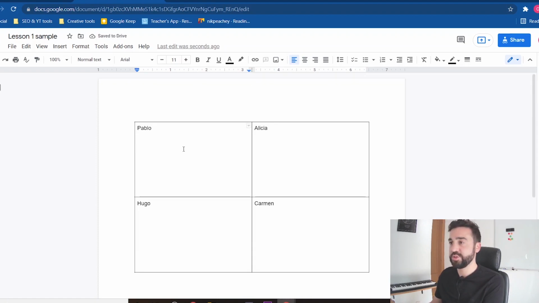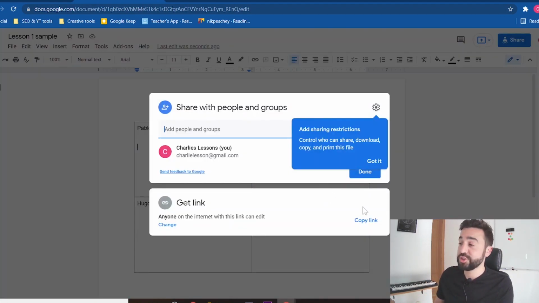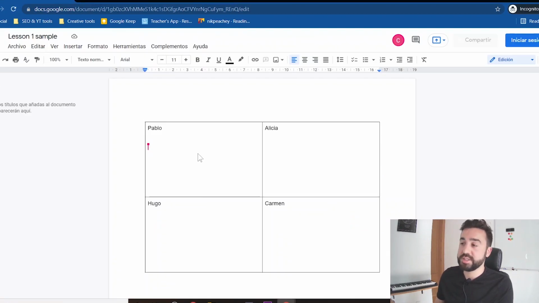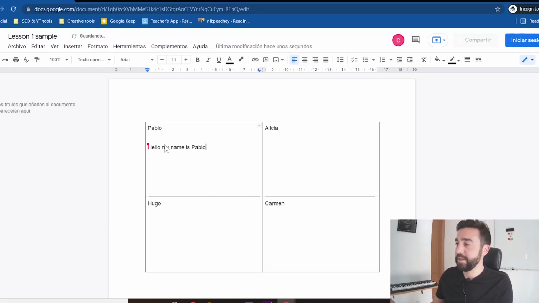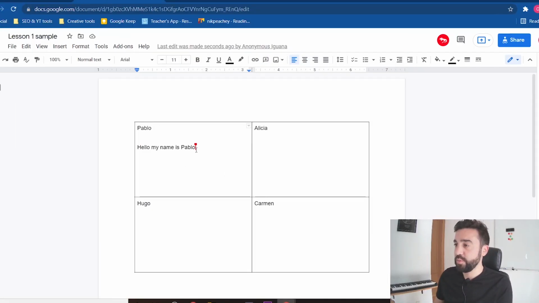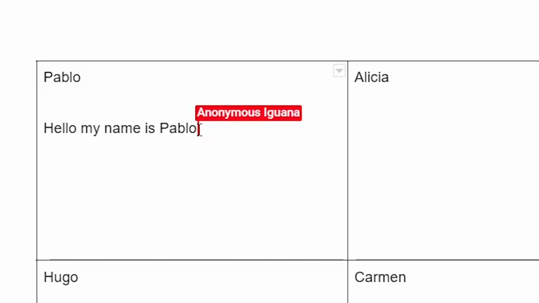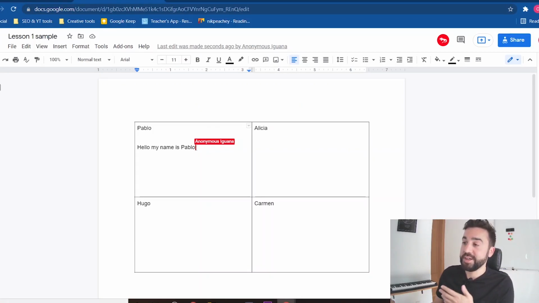And what I'd ask them to do is to use the space to work on whatever we're doing in that class. I'll give you a little look at what it looks like for the students. So I take the link, and as you can see, the little pink cursor, this is the teacher, this is me. And as Pablo, well, saying, hello, my name is Pablo. And if we go back to the teacher's view, I can see the anonymous iguana, which is Pablo, and he's edited this text box already.